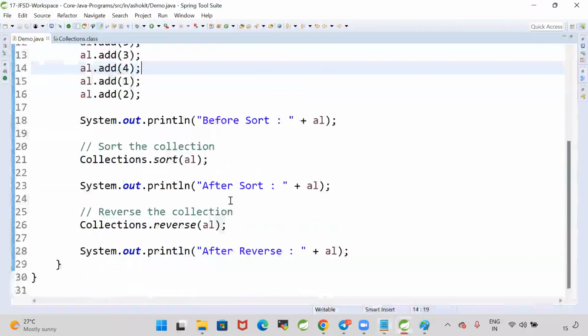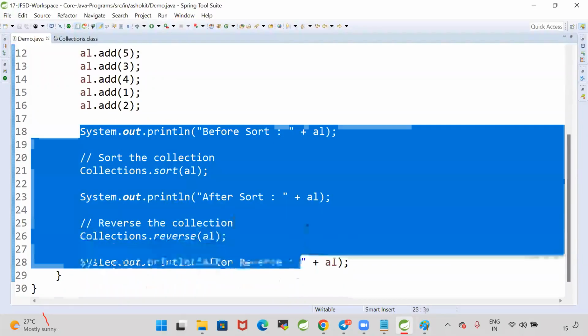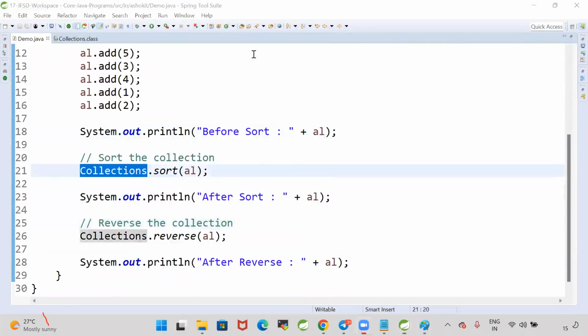Yes, with this we are able to understand what Collections is. It is a class available in the util package. It is part of the collections framework. It provides some ready-made methods to store the data, to sort the data, to reverse the data. You can perform some operations on the data by using the Collections class.